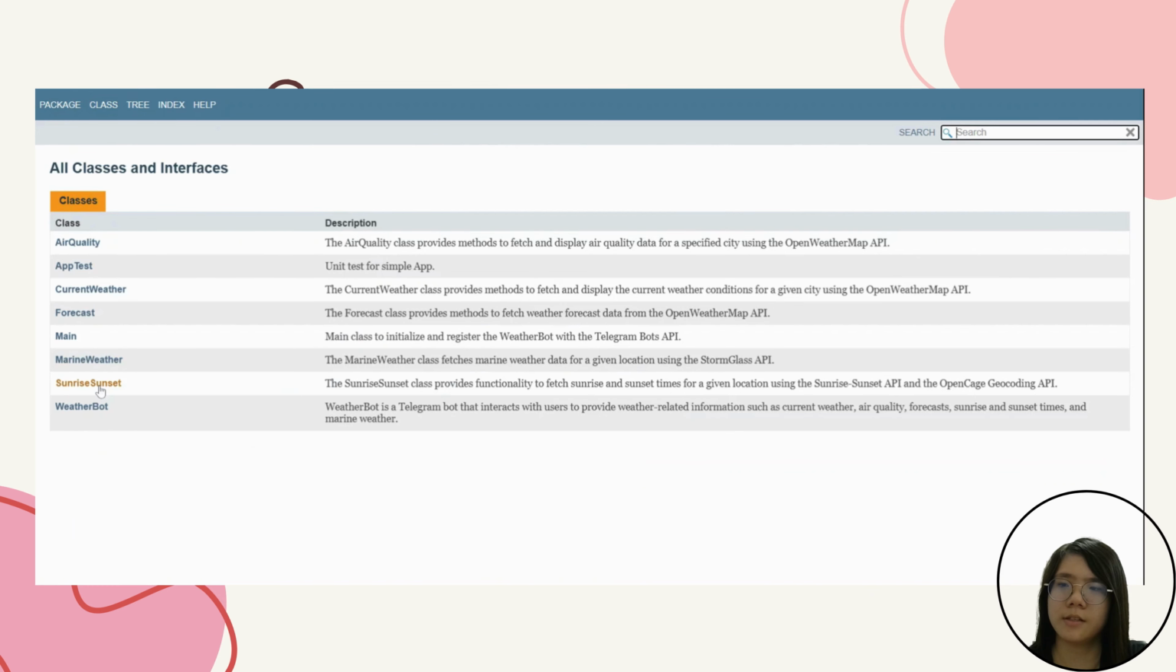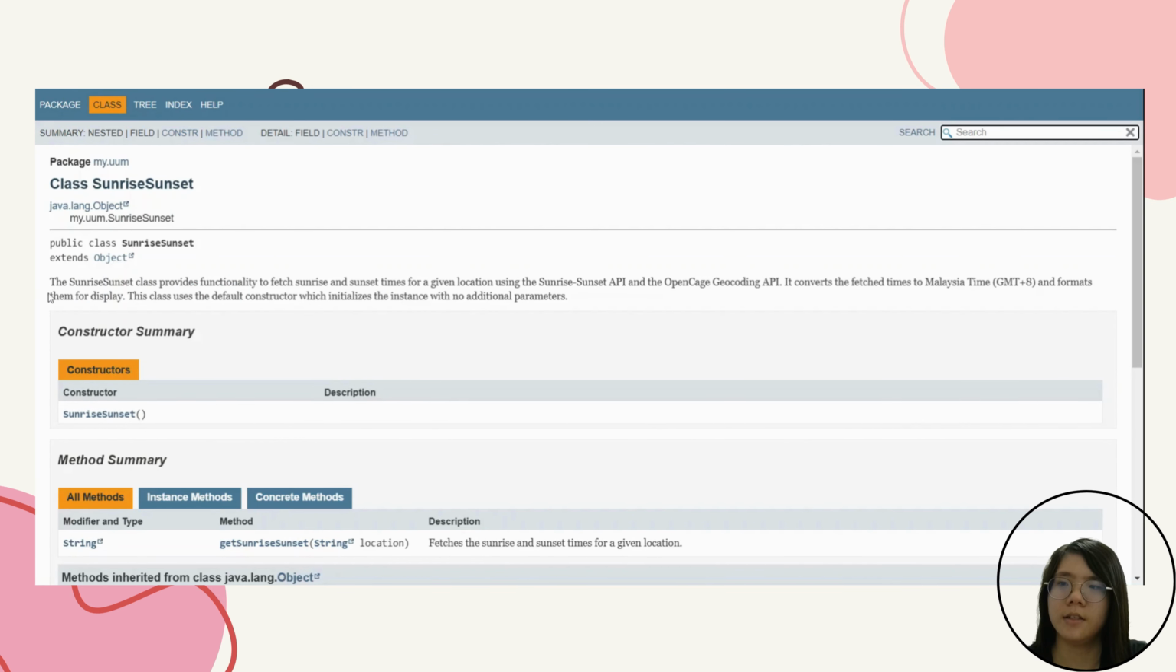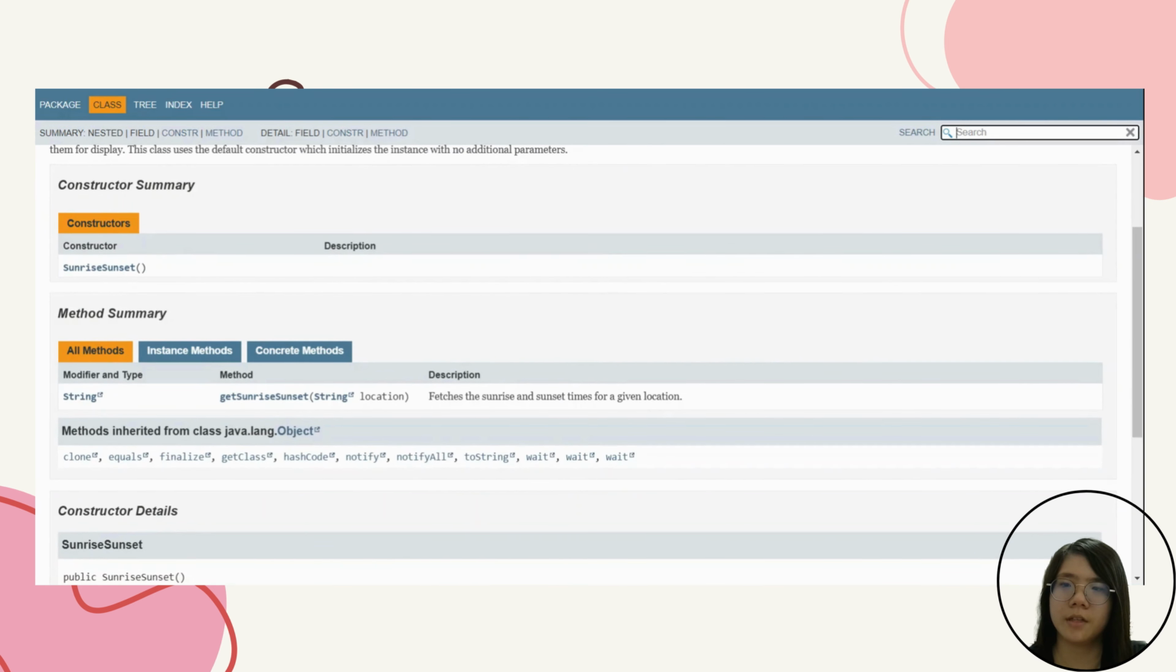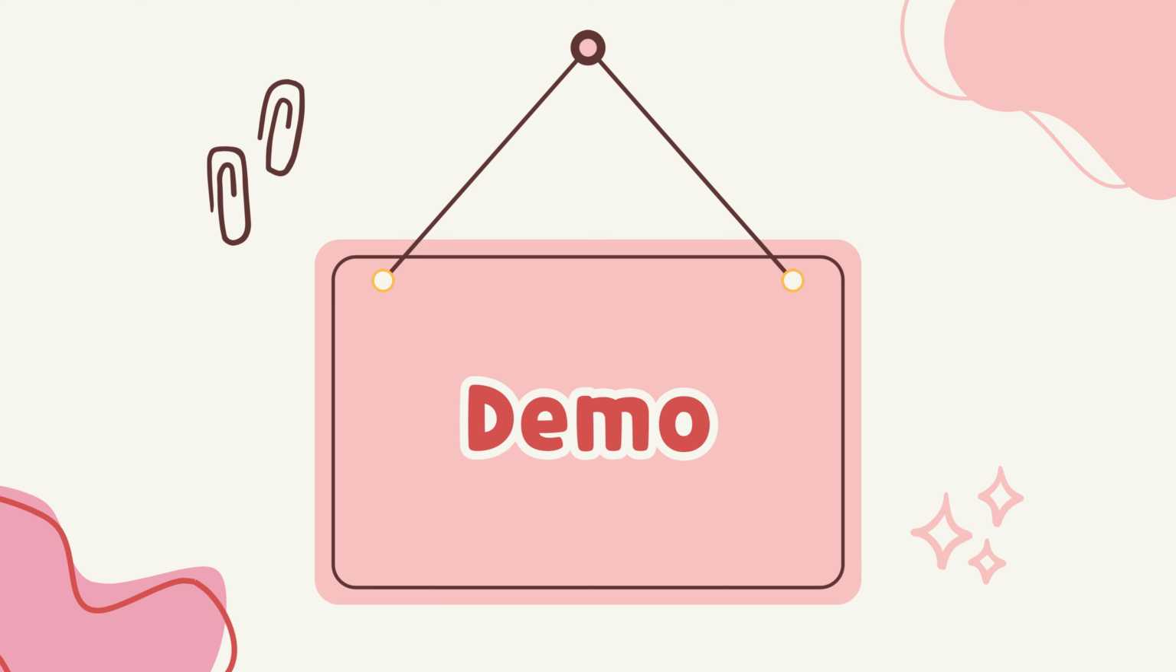So the last class is sunrise sunset. The sunrise sunset class provides functionality to fetch sunrise and sunset times for a given location using the Sunrise Sunset API and the OpenCage geocoding API. So here's our method summary, which is get sunrise and sunset.